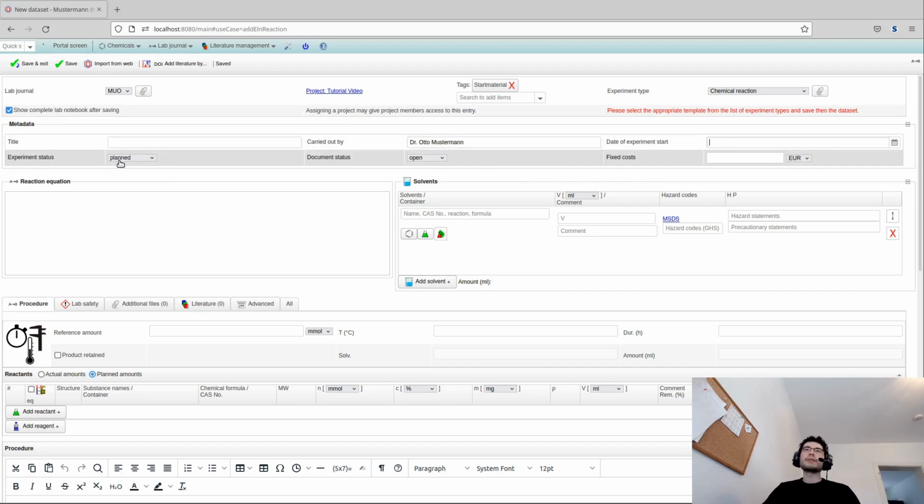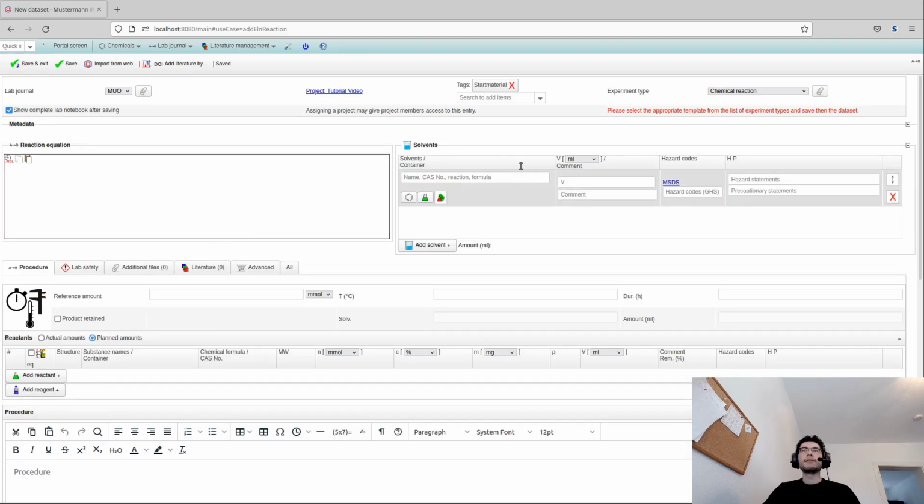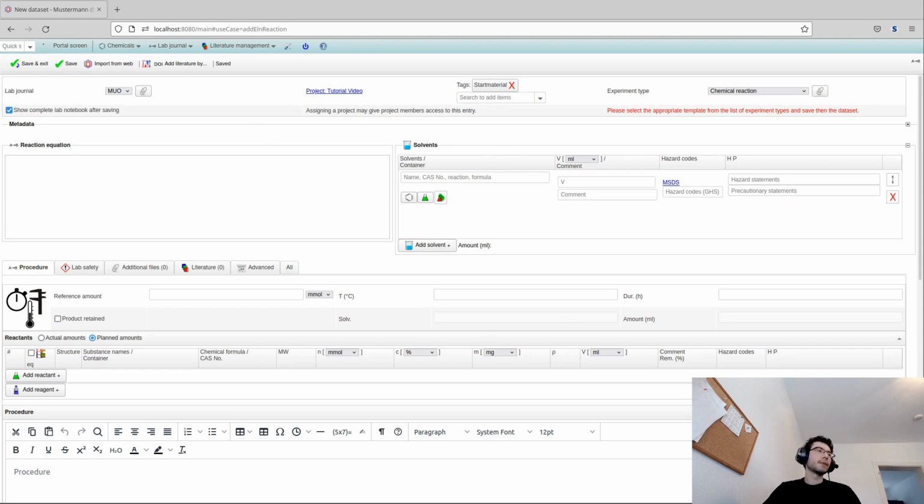The experiment status will automatically change from planned to completed as soon as you either enter a yield for your product or you attach an analytical data set to the experiment. So for this reason, let's just close the metadata and focus on the part below here.